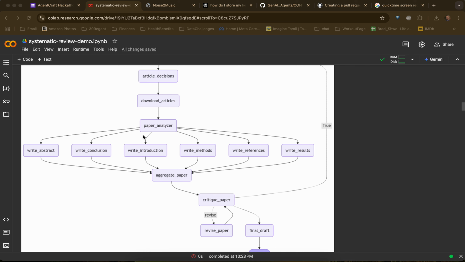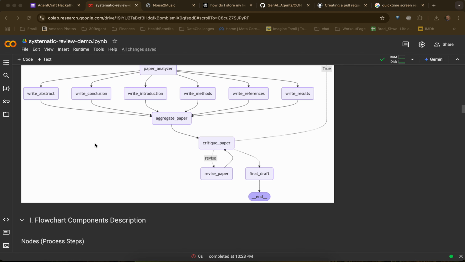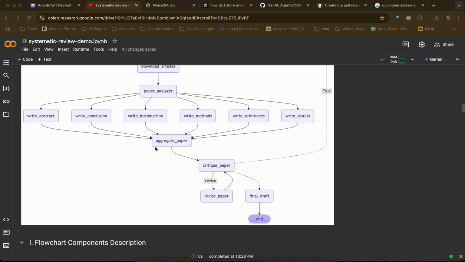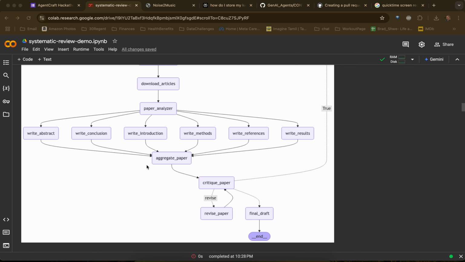And then we're going to pass all of these analyses of these papers. So if we have 3, we're going to pass all 3 analyses to each section here. And we're going to tell them, based off of these analyses, write an abstract, conclusion, introduction, methods, references, the results for a scientific systematic review. And then at the end here, we aggregate all those information together. So basically just stacking them up on top of each other. And then we add it to the critiquer.